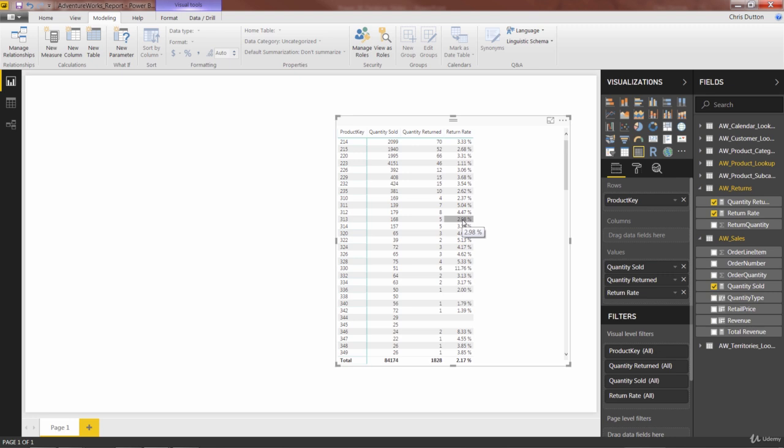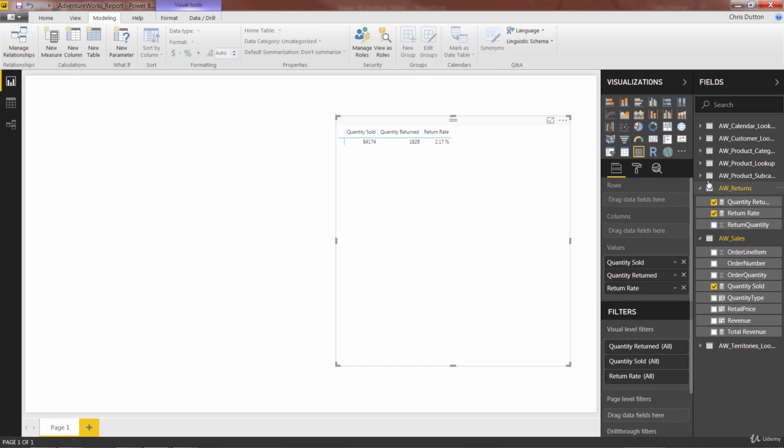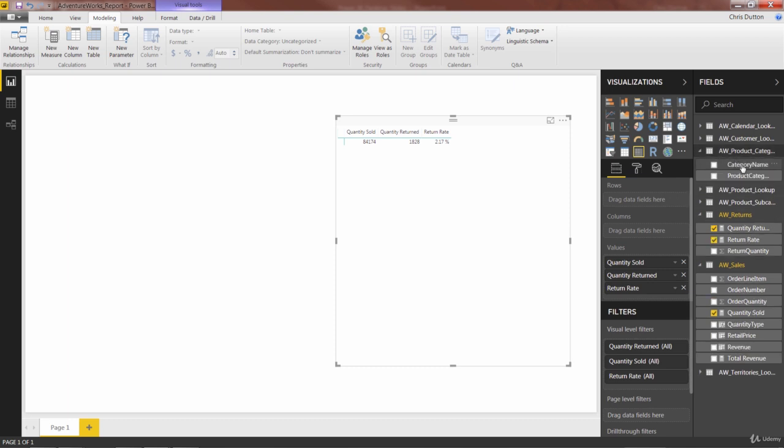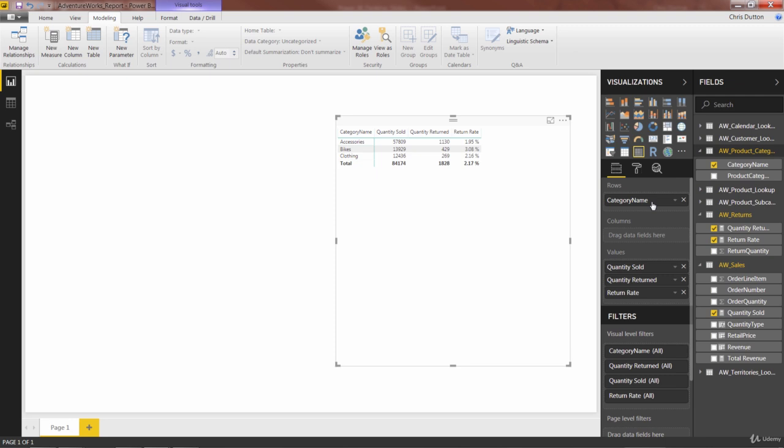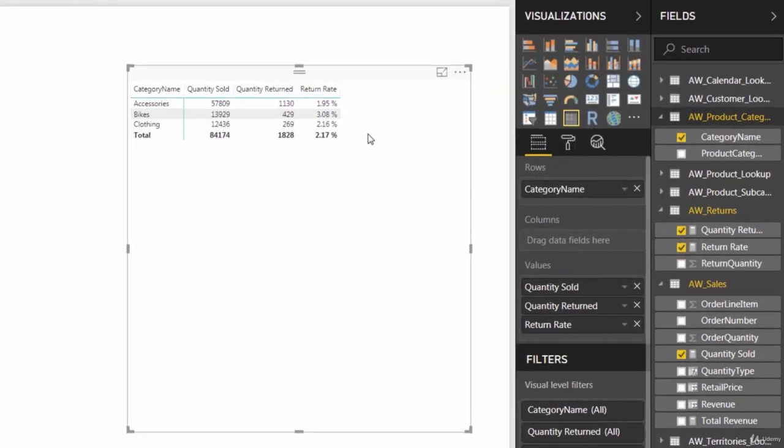And instead of breaking this down by product key, which is really, really granular, let's remove that. And let's actually look at product categories at kind of a higher level. So category name in our rows instead. This is starting to give us some interesting insight already. This tells us that the product category that's returned least often is accessories, and most often is bikes. And you can see clothing kind of falls somewhere in between at 2.16%. So already, just by using some pretty simple measures like sum and divide, we're able to take our analysis to an entirely new level. And to be honest, we are just getting started.